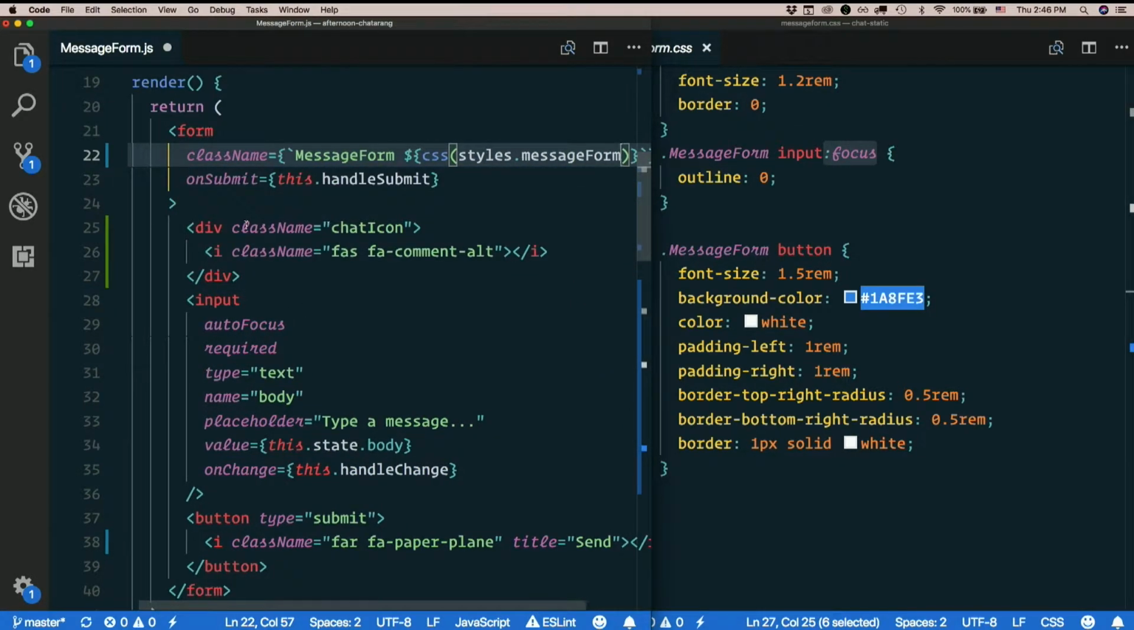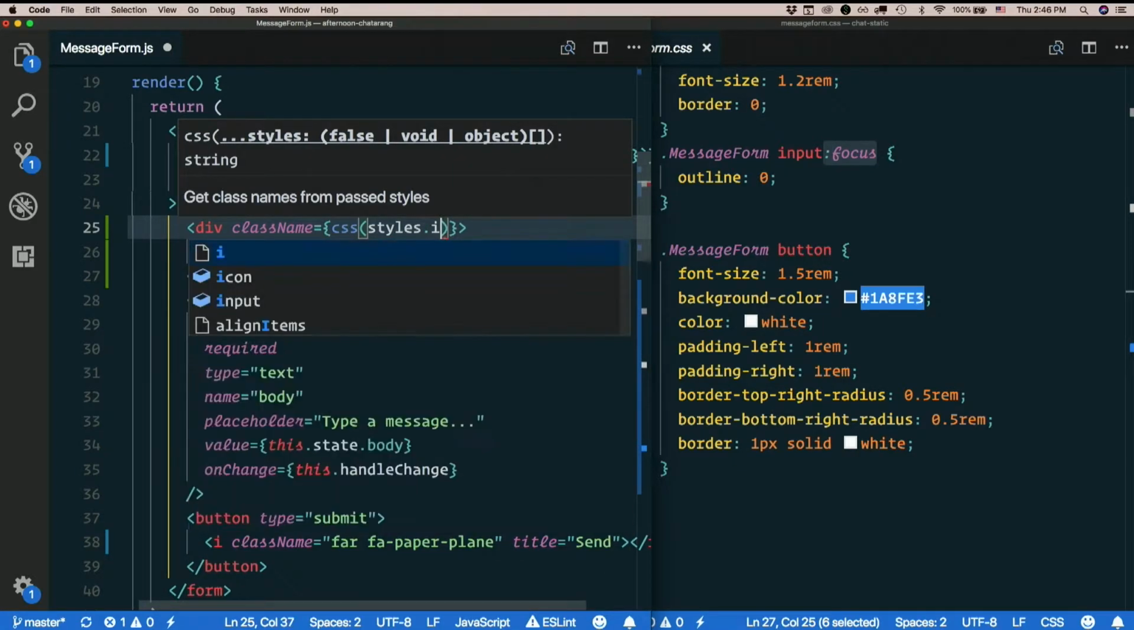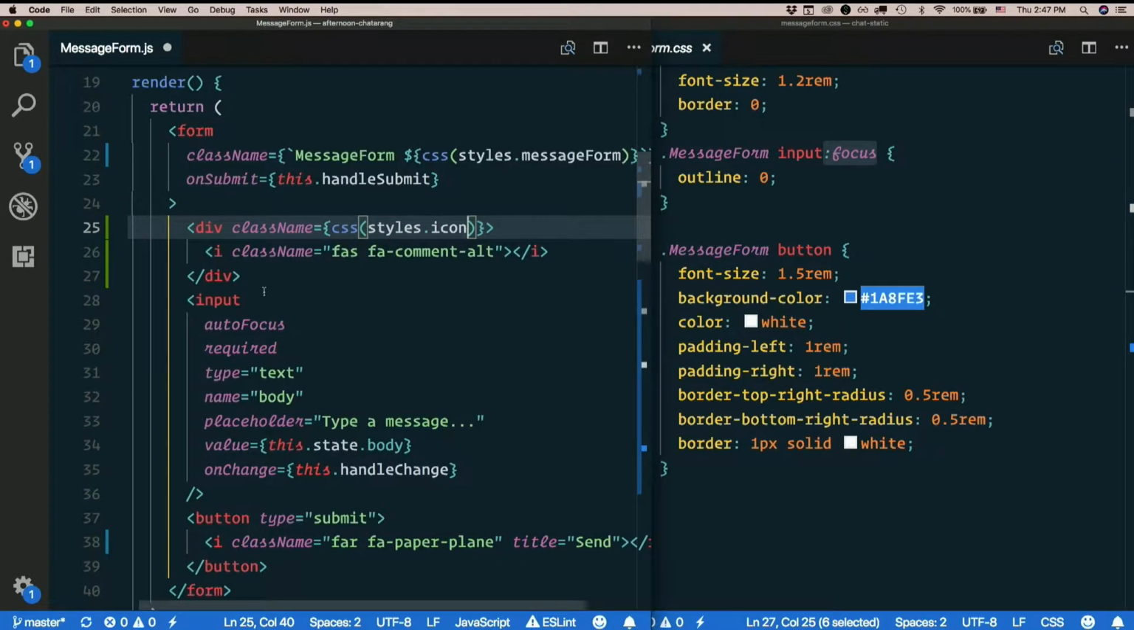Okay, here's the icon thing. I don't need that class there, so I will just replace that with css styles.icon. Here's the input. I'll put it right here.